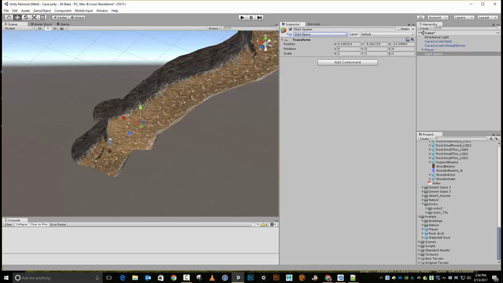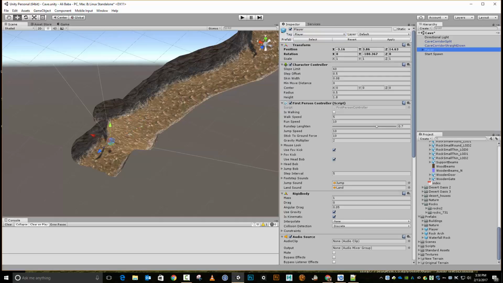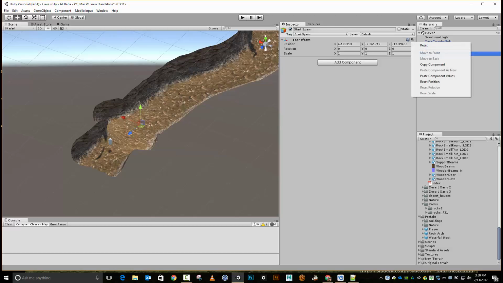Then I want to position it right here where my player is, and I want it to orient the way the player is, basically facing down the cave there. So I'm going to go to the player, hit my transform gear right here, copy component, go to start spawn, hit the transform gear, and paste component values. All right, so now I've got that point ready.